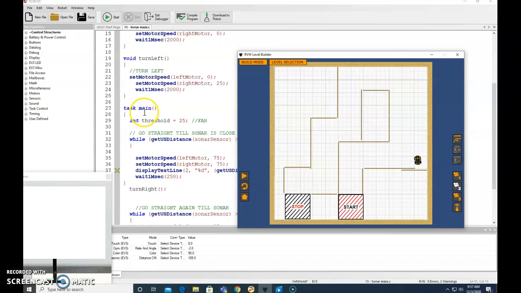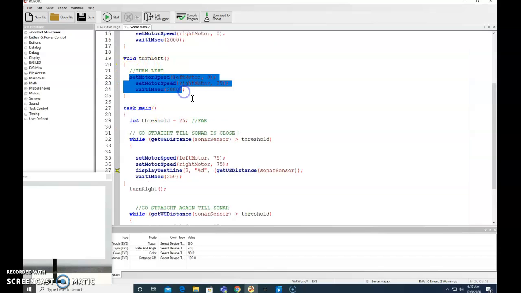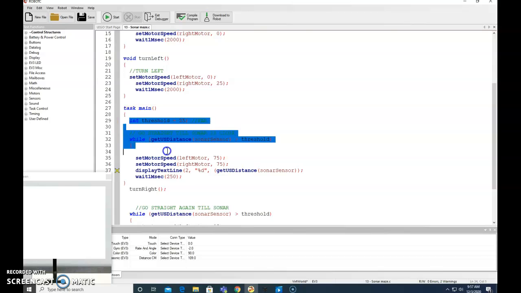You could just write turn right, turn left. A little bit harder, you could take all this, everything that we need to go straight, and make a function called void go straight or void straight or straight till sonar, something like that. Make that, then you won't need any of this. You can just call all those functions. So good luck.